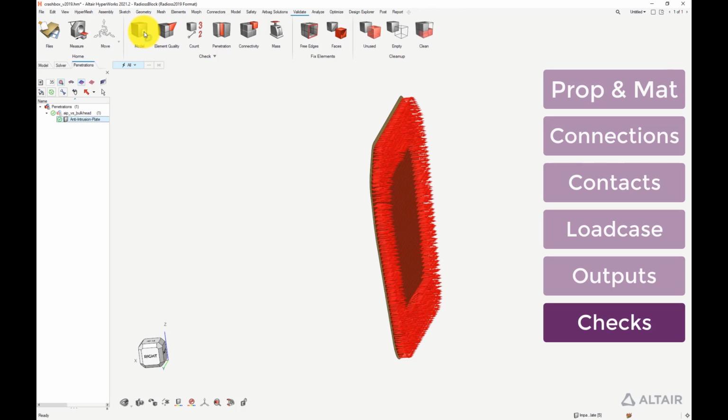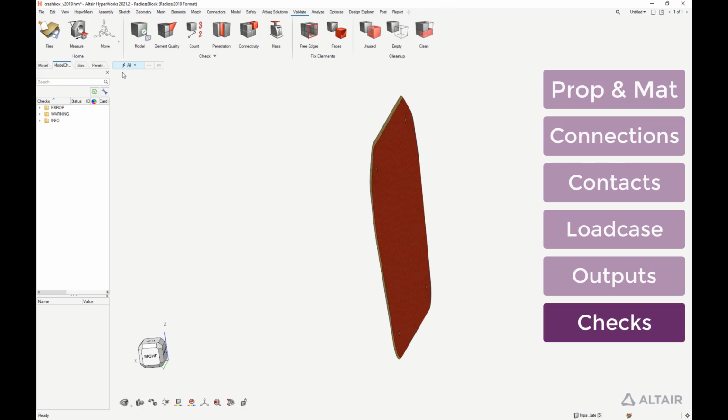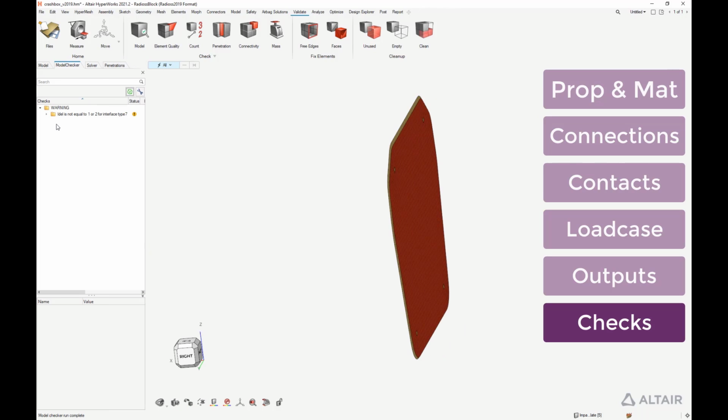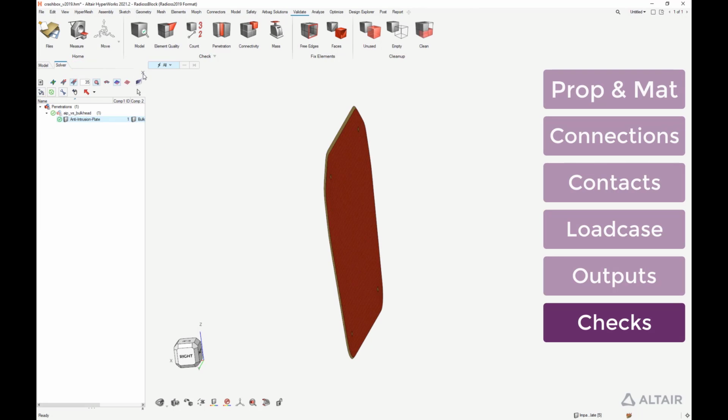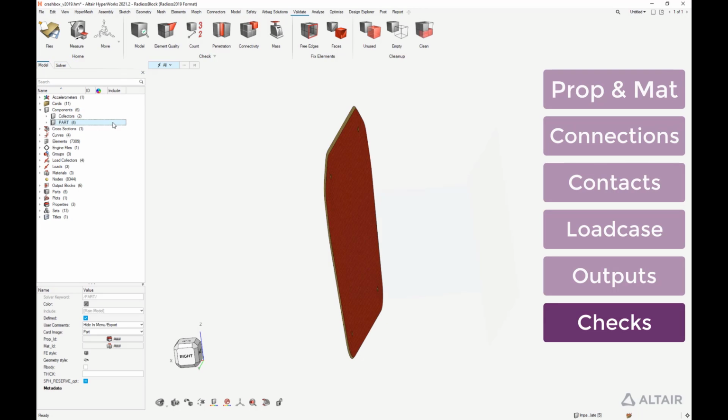Finally, I'm running HyperWorks Model Checker to look for possible setup mistakes. Here, it's only reporting a warning due to a parameter definition in an interface. Except this warning, no error has been detected, so I can be confident and launch my simulation.